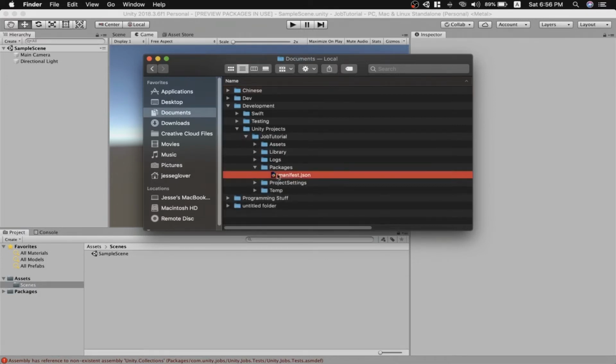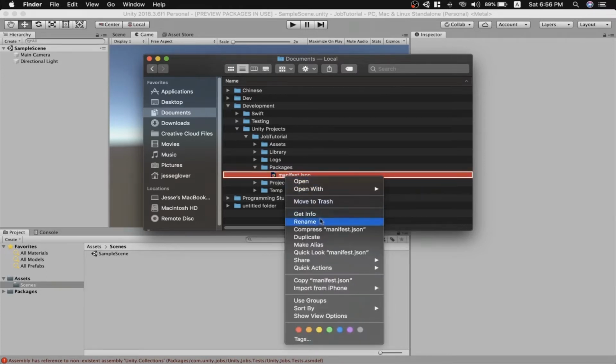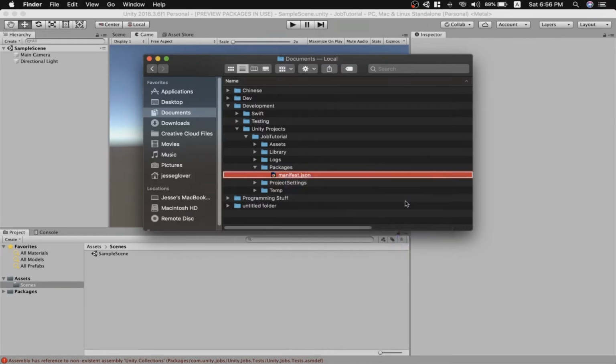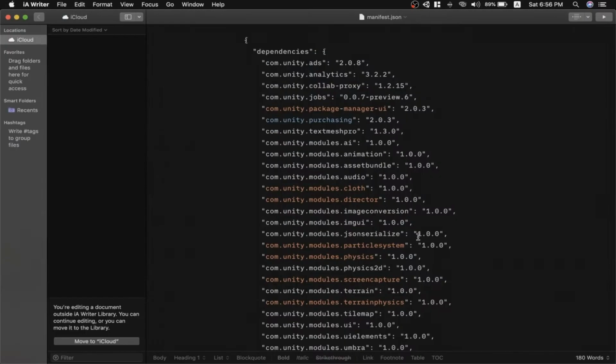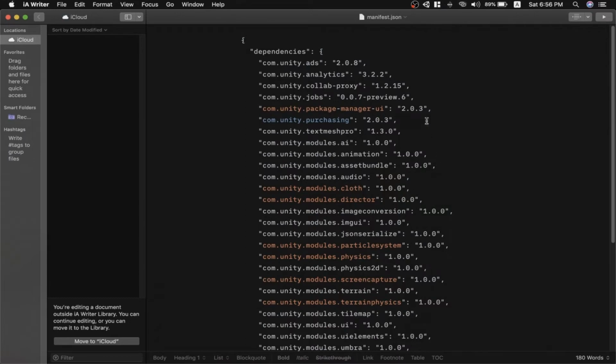Navigate to the folder you saved your project to. The folder you want to select is the one called Packages. The only item inside of this folder is a manifest.json file. Open it up to edit it. We need to add two dependencies to it.